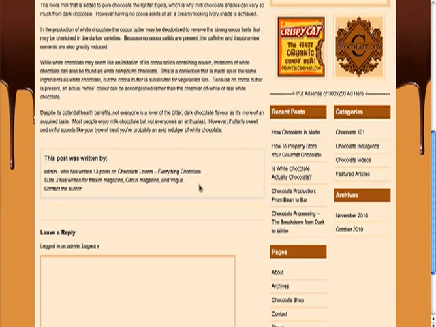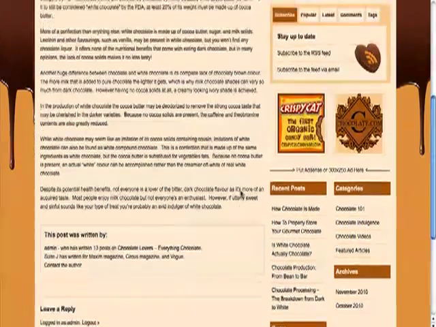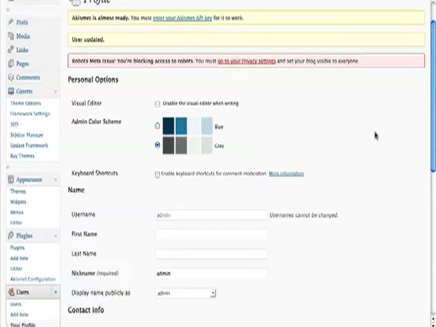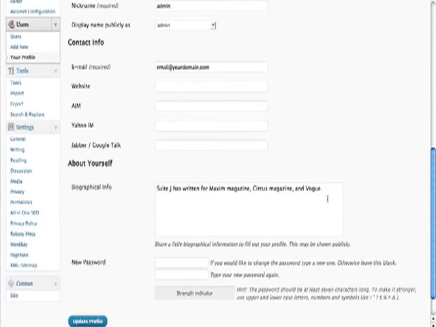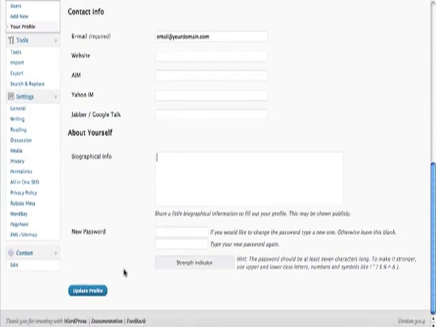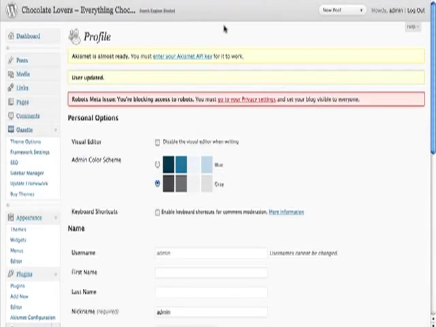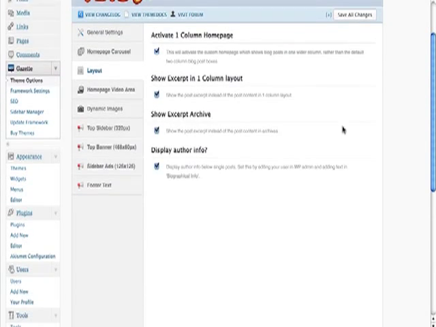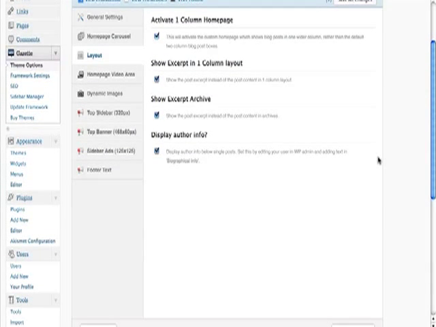So if you want to put some info about yourself that automatically appears on the bottom of every post, you can do it that way. But there's also plugins that you can use for that as well that are a little more fancy. You might want to do that. But yeah, that's all that was. Those are all the options for the Layout tab.